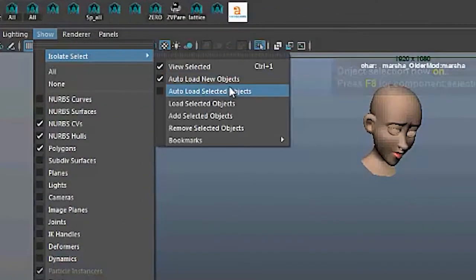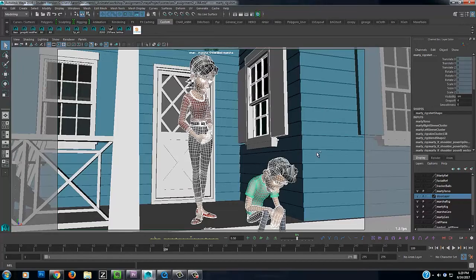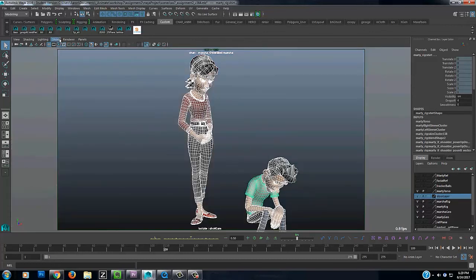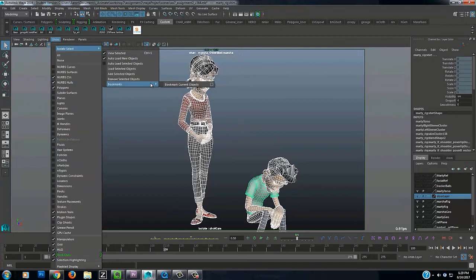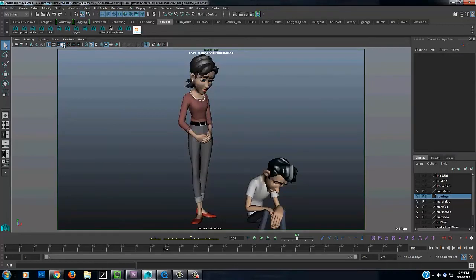Using the other options under the drop-down, you can add or remove objects from the selection, and can even set up bookmarks for objects or component selections that you use frequently. To set up a bookmark, make sure you have only the objects you want showing visible. You can drop down the Show menu and under Isolate Select, select Bookmarks, then Bookmark Current Objects, and give it a name. Your bookmarks will now appear in the menu for later use.